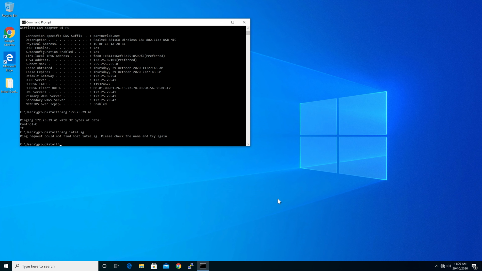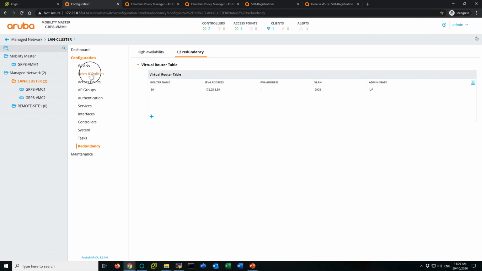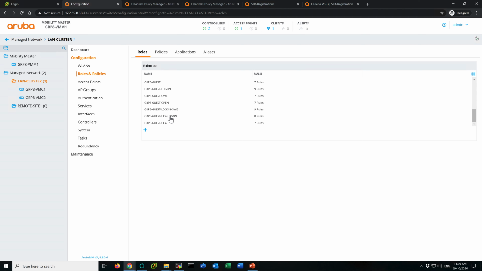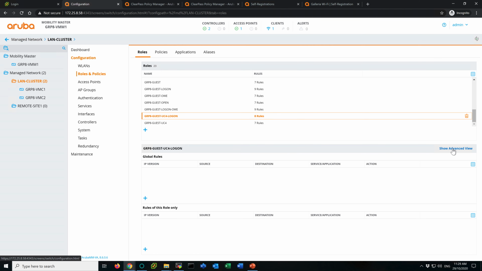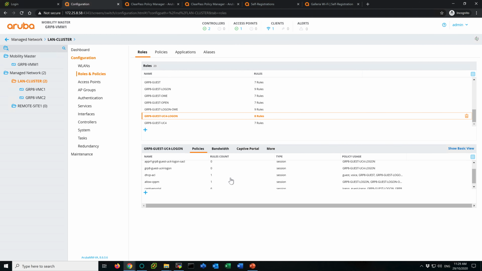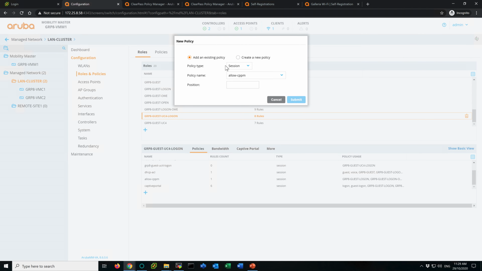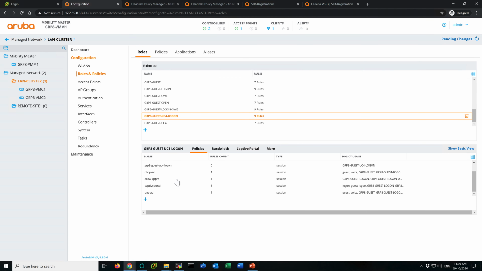I can't access DNS, so I have to go back to Wi-Fi. I check this role, make sure that I allow the DNS under this role. Okay, go to here. You see the login role. Show the detail. Oh, yeah, I missed out the DNS policy, so I need to add that in. Allow DNS. So that's the reason why I can't see the captive portal redirection, right? I move this one above, then I apply the change.